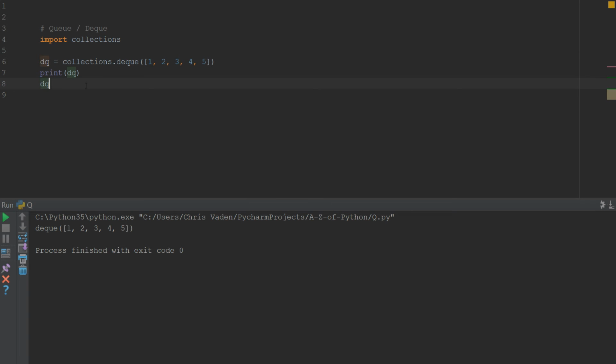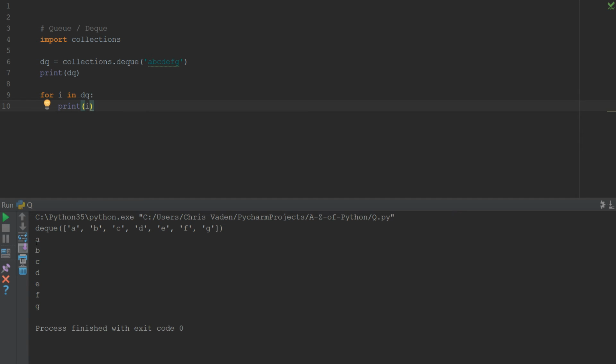I can also do, let's just change this here to a string literal and run that, and you see that it does the same thing. It essentially takes each item, iterates over the string, and breaks each individual item into its own index. So we have a list of characters at this point, which is cool. So that works. We can iterate over it. So for i in deque, print i, that works just fine. Okay, so it's functioning a lot like a list at this point.